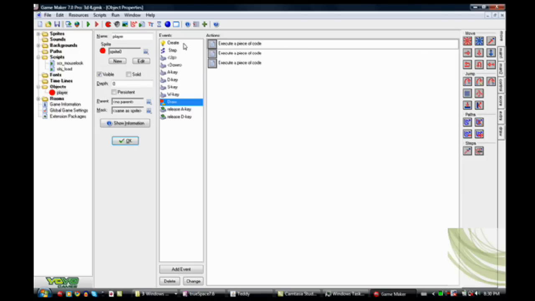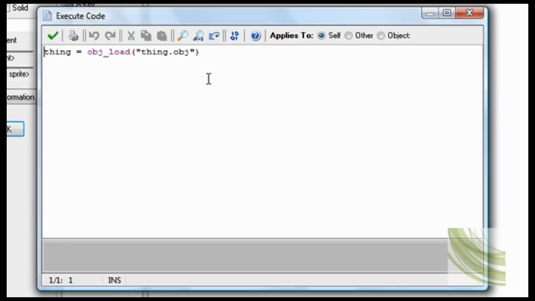Now in player, all I have to do is add thing, which is now a variable, equals object load in brackets thing.obj. And also these little symbols here are very important. You have to have them at the end and beginning of the name. Otherwise, it thinks it's a variable. Like if you have these things on the end, then it knows that it's an external file.